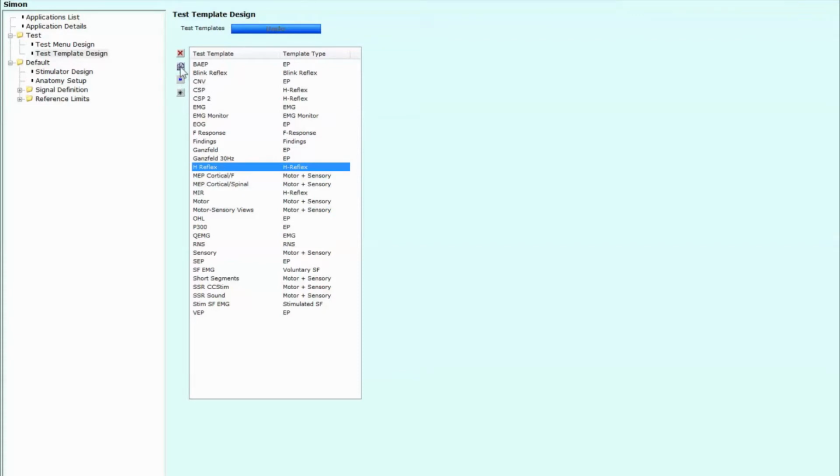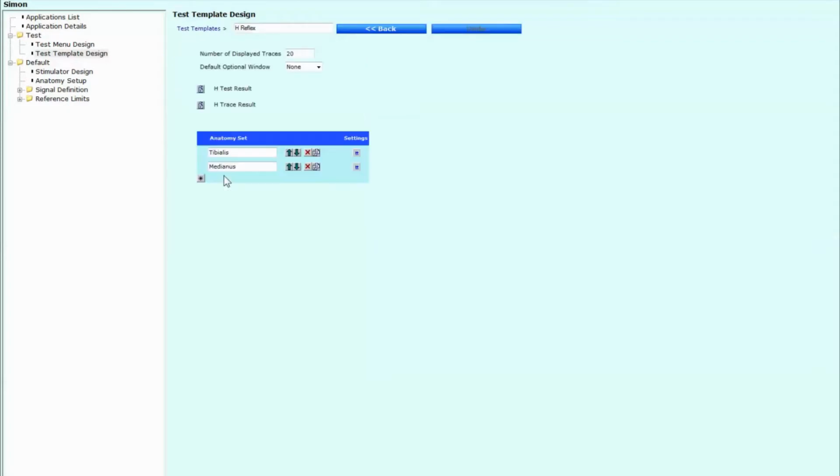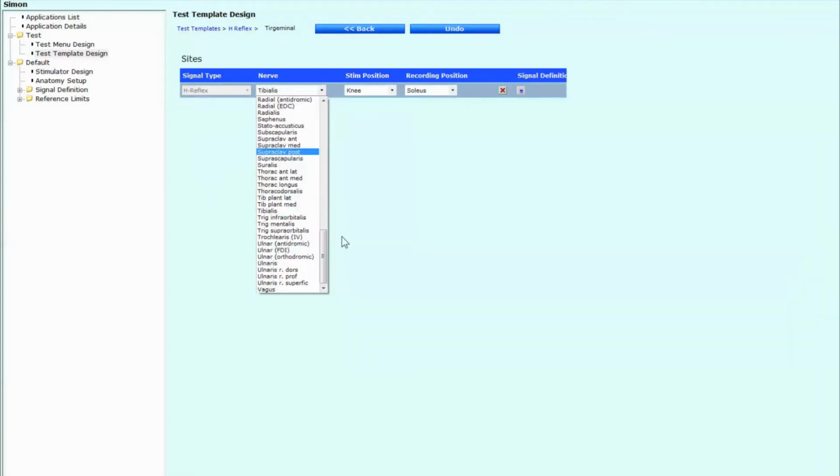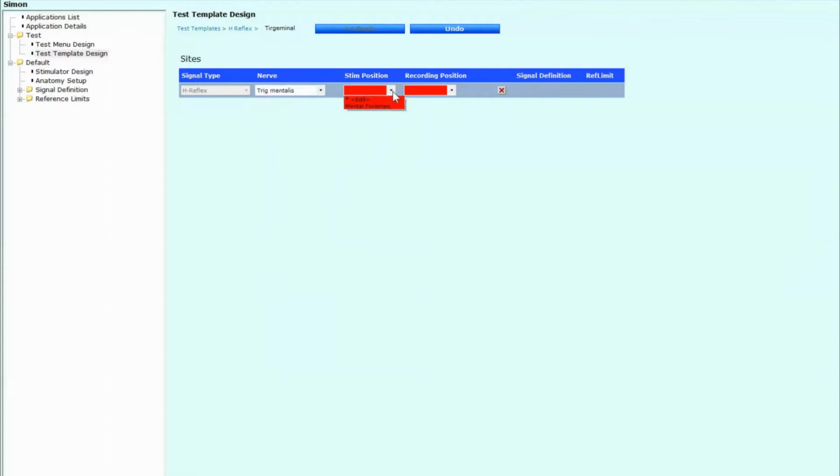So H-Reflex, and we'll duplicate that, double click, and we're going to change the name here to Masseter Inhibitory Reflex, and we're going to just put two there because I've already set this one up. And what I'm going to do on the anatomy set now is just remove the medialis, and we're going to just change the name to trigeminal. And then we'll go into the settings.